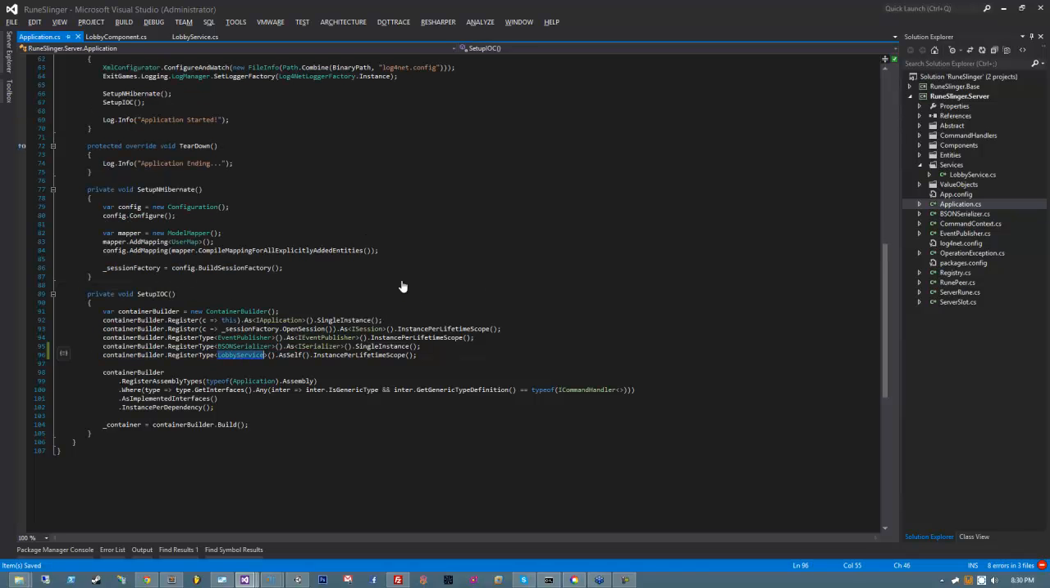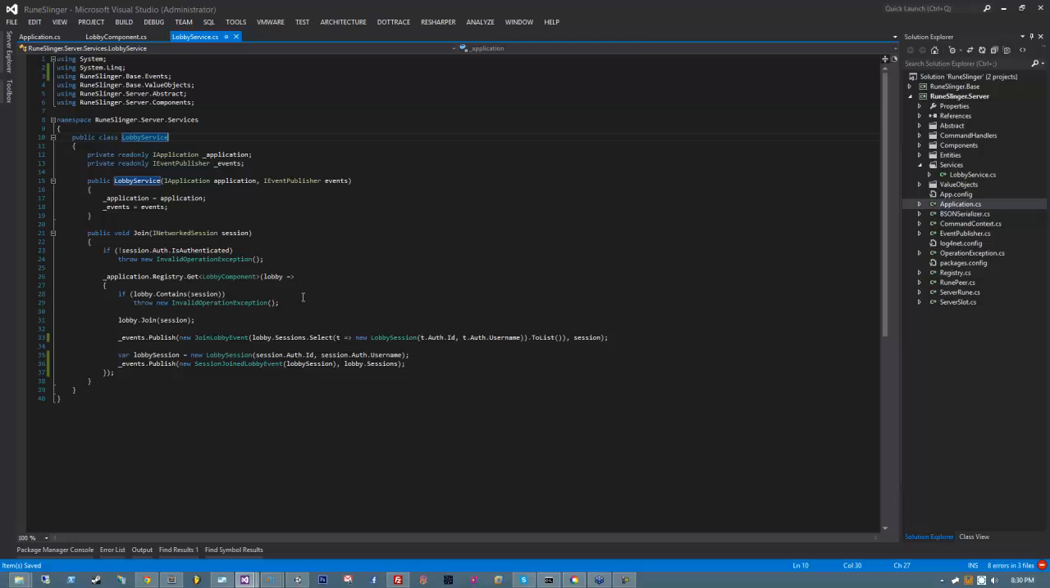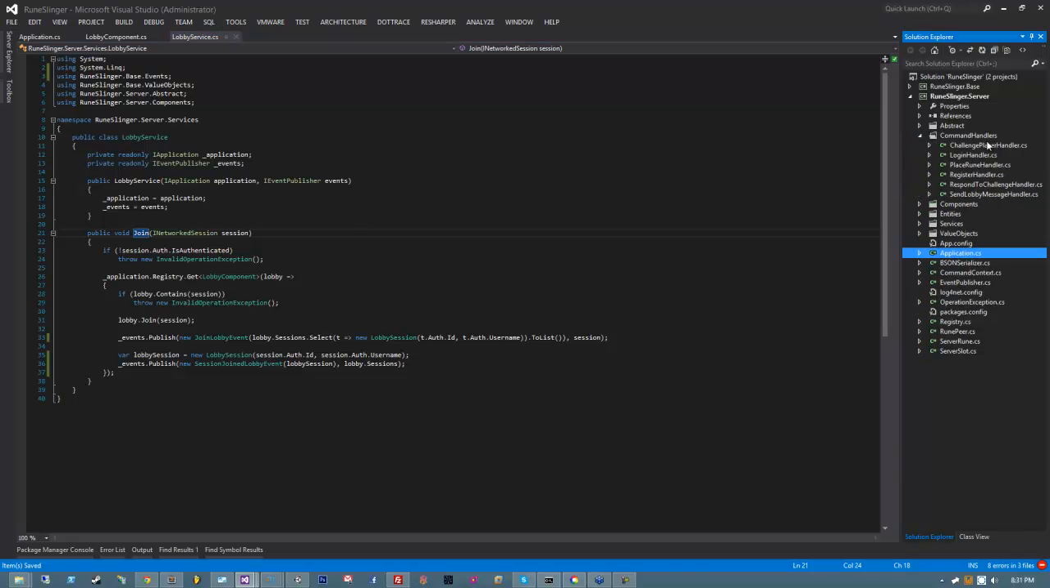Unless I needed to stub out the lobby service. But if I needed to stub out the lobby service, I wouldn't stub out the lobby service, I would stub out the IApplication and the IEventPublisher, and let the lobby service do its own thing. So, stuff and things. So now I have a join method on my lobby service, and it is in the container. Because it's in the container, my command handlers can now access it.